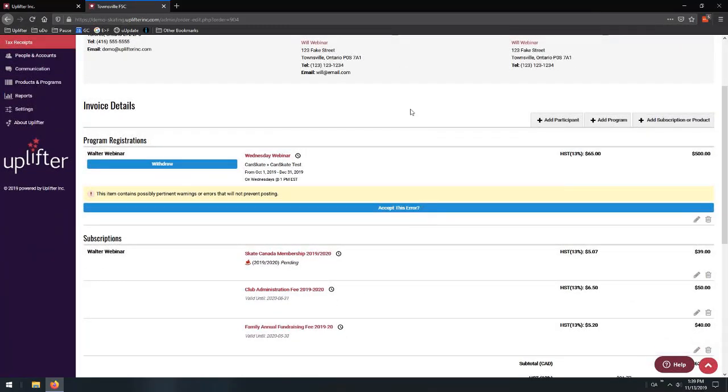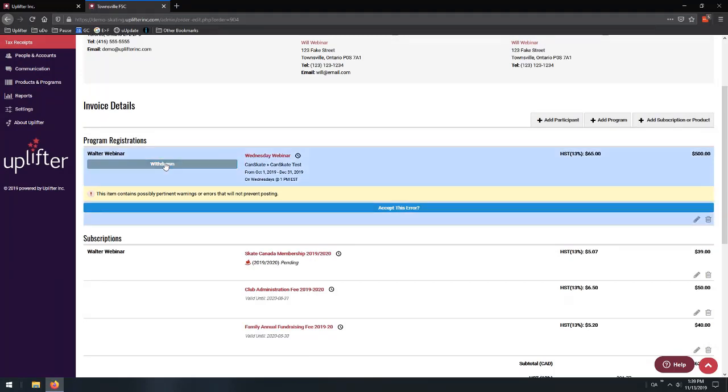First and foremost, if you have programs listed here, you'll be able to withdraw the user. Simply by clicking this button right here and turning it gray, you have effectively removed them from the roster of this program. But please note, this does not affect the cost. I've been toggling them in and out of this program, but this price isn't changing. So that's what we're going to look at right now.